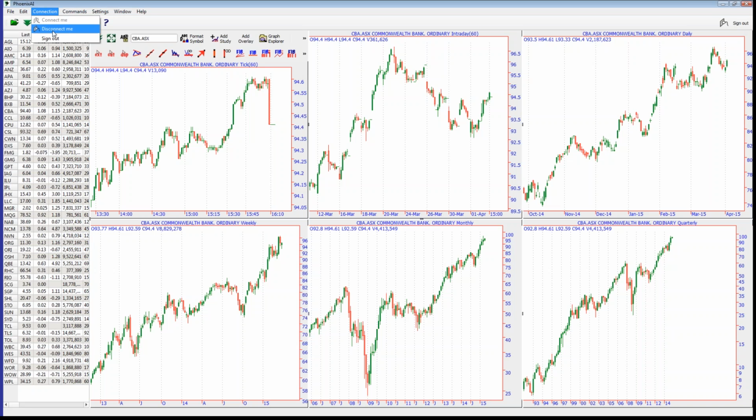Now, the difference between signing out and disconnecting is this. Disconnection will just close the connection to the Phoenix server, and you can still do whatever's on your screen. Signing out, however, will revert to the original screen that we saw just prior to this screen, where we can log in from there. Signing out obviously goes back to that.